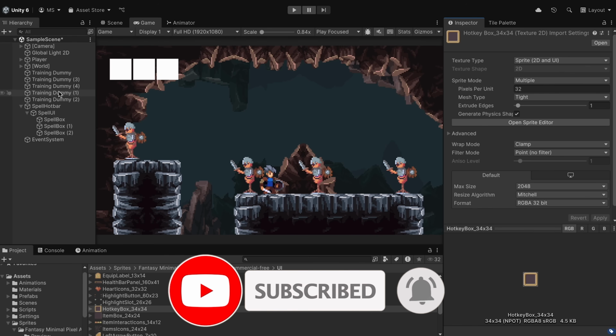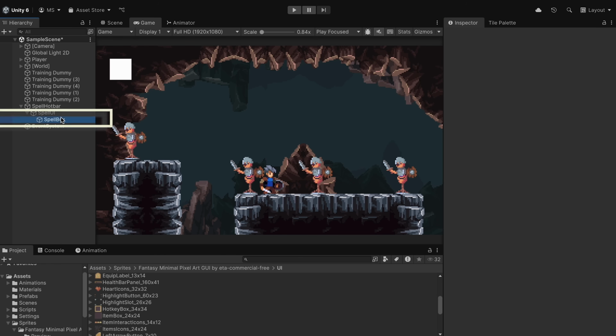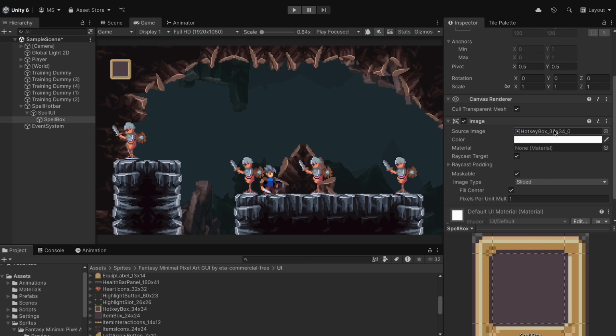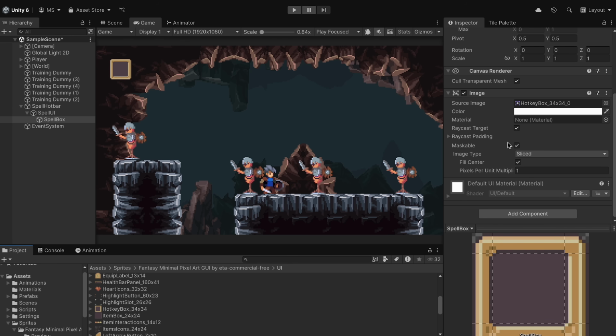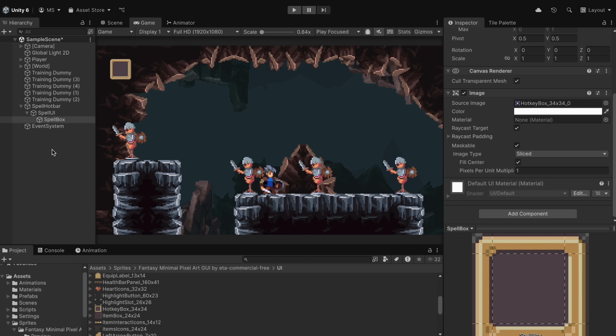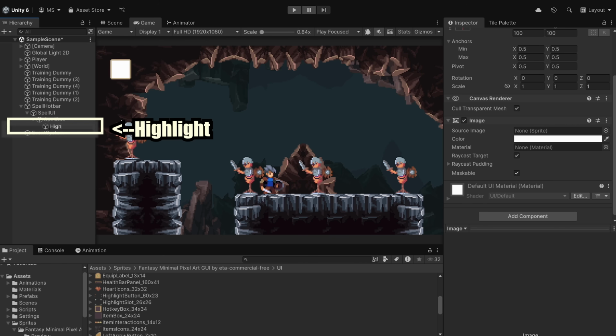Now in Unity, I'm just going to delete the extra spell boxes as we're going to make one to rule them all. Now we can just drag our hotkey box in there, and we can play with our pixels per unit here to decide just how large or small we want the outside to be, and it shouldn't stretch at all because we used 9 slicing. Next up, I'm just going to right click on my spell box and add a UI image. We'll call this one Highlight.